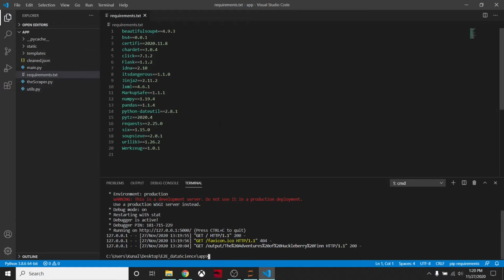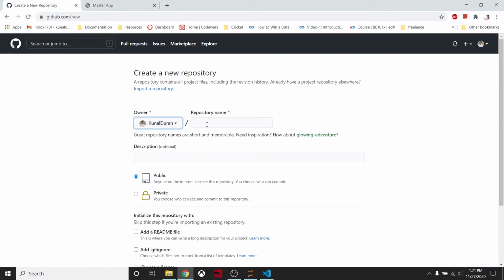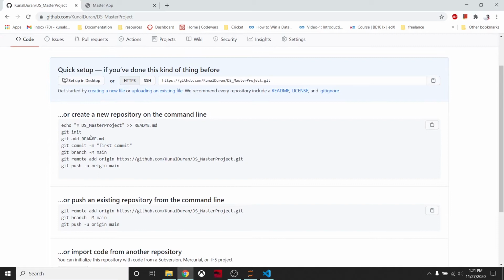And now I want to push all of this code to the GitHub repository. I know we have already initialized the repository, but now we have to do it again because I want to show you from scratch. So the name for our project was ds master project. So we'll again name it like this. I deleted that repo and now we'll be recreating it again. So we'll create a repository, and here are some instructions that we have to follow.